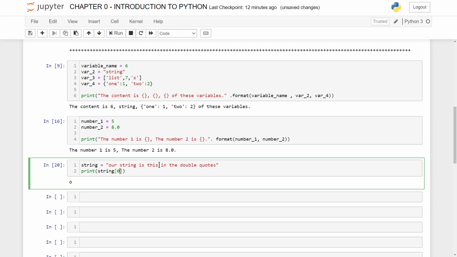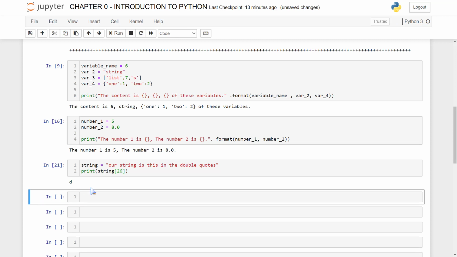Now if we are looking for this element or this D here, we could count 0, 1, 2, 3. The space is also a character, so we have 0, 1, 2, 3, 4, 5, 6, 7, 8, 9, 10, 11, 12, 13, 14, 15, 16, 17, 18, 19, 20, 21, 22, 23, 24, 25, 26. So we'll replace this with 26, and we have Z, and that's exactly what we do to get whatever character we have in the string.